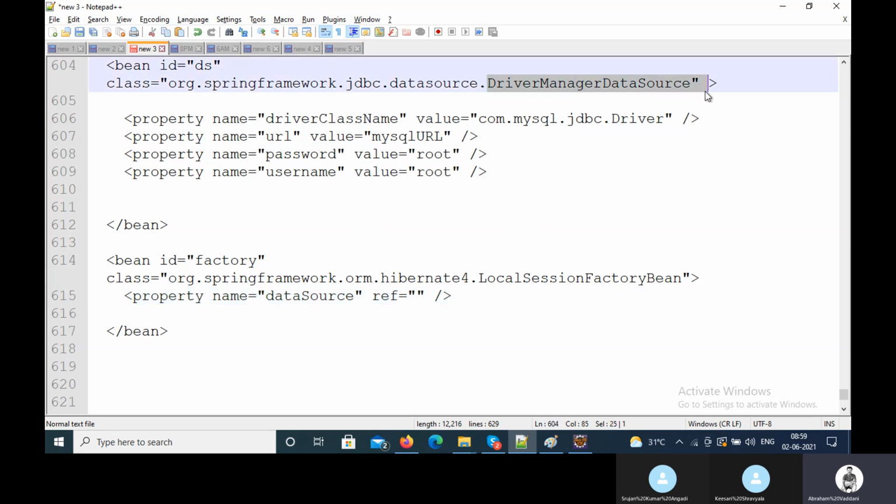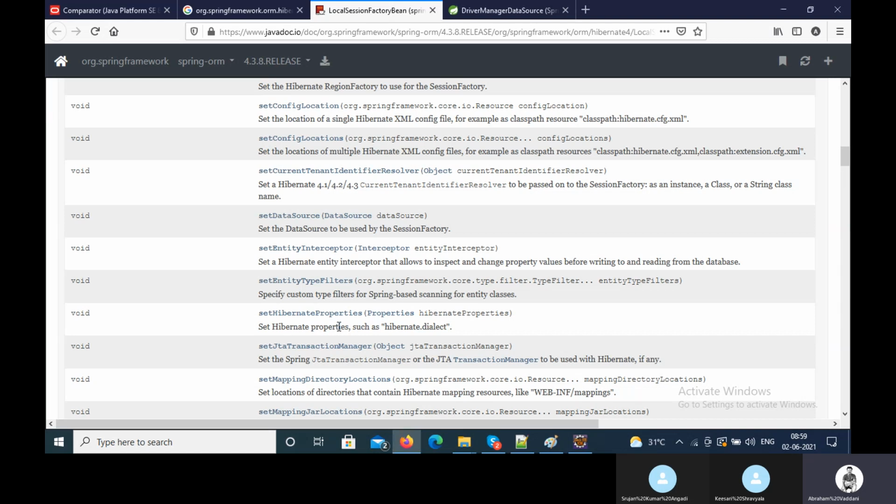DriverManagerDataSource is one of the child classes. Now the DS I am going to pass as reference. That's it. So the setDataSource method is invoked here. Whenever the setDataSource method is invoked, immediately it sets the data source to be used by the session factory.